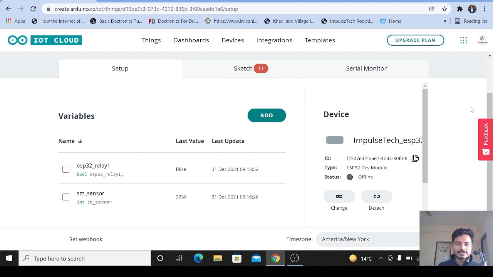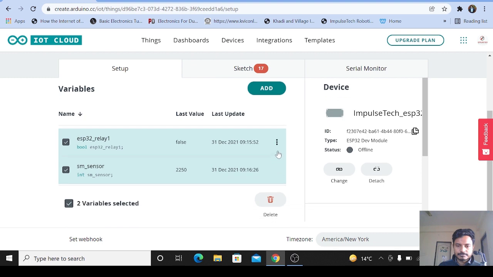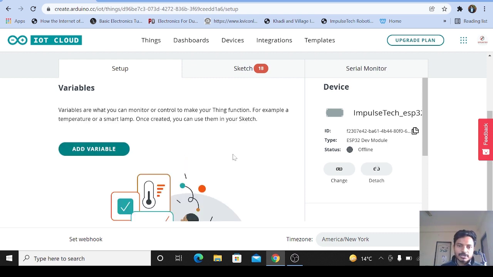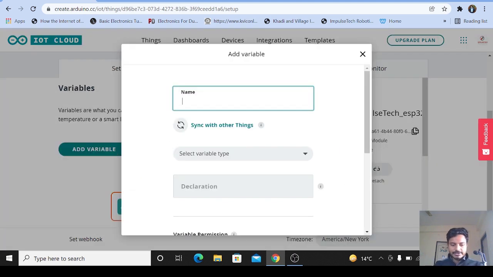Now I'll delete whatever I have added and we'll start from scratch. I'll delete these two variables. In this project, our objective is to monitor the soil moisture sensor data as well as control the relay based on that data. So here we need to add two variables. The first one is for reading the sensor's data. I'll add here SM sensor, that is soil moisture sensor.